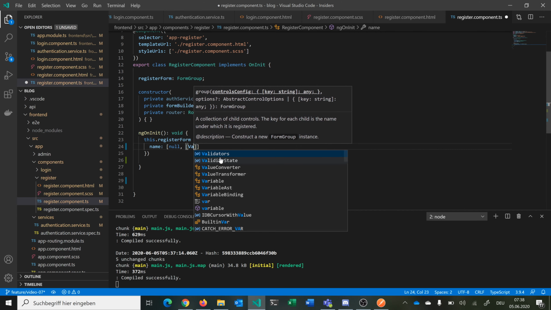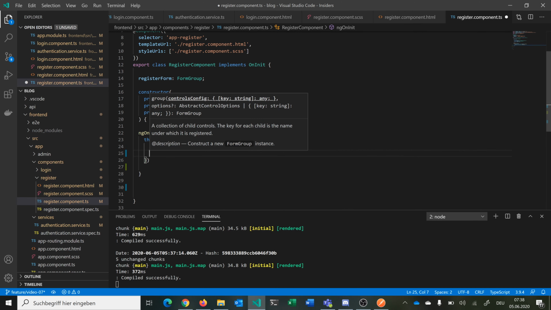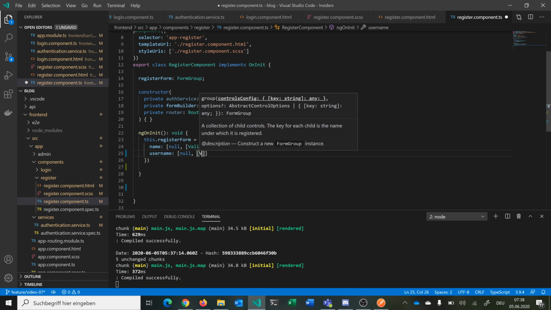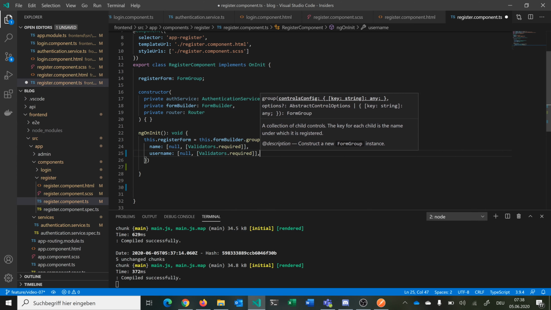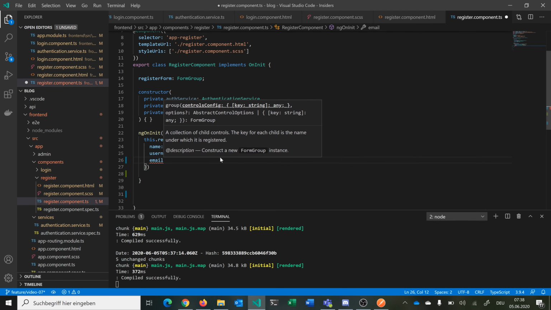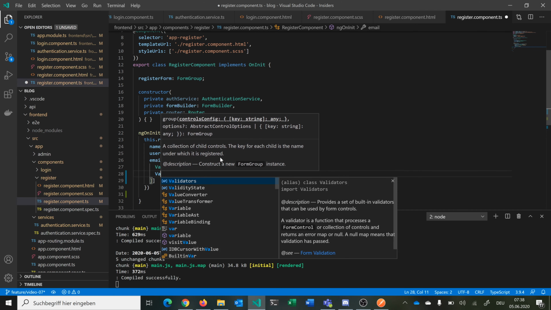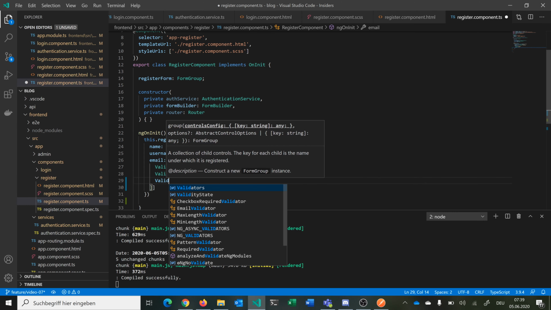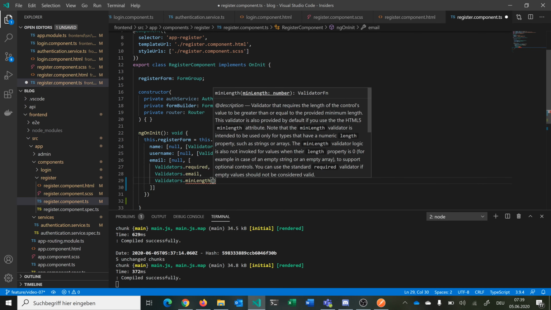and then we use some validators. So we go for validators required. Then we have a username, and we will also go with null and validators required, so that this is always needed. Then we have our email, and we can go again for null, and we can say we have some validators here, required, email. We can go also for min length or something, min length 6.